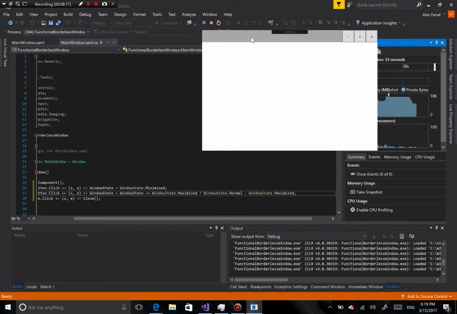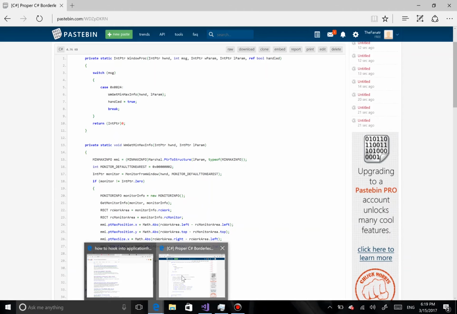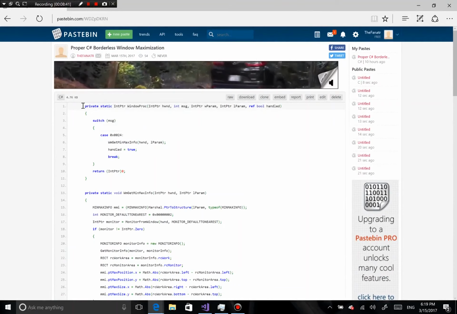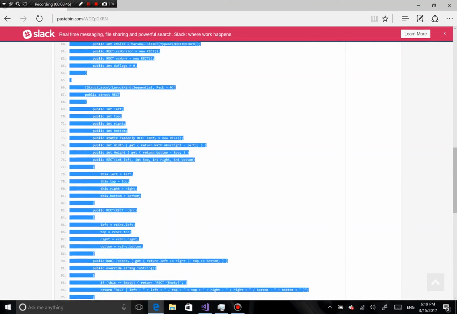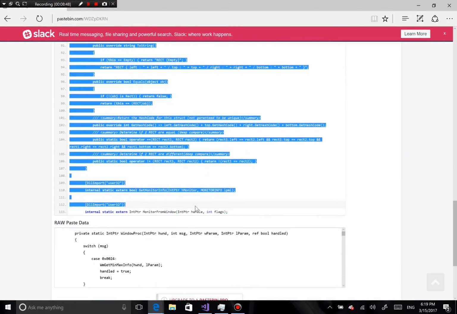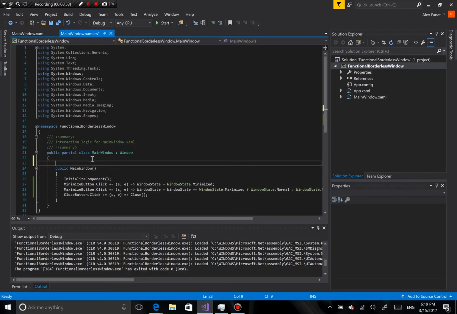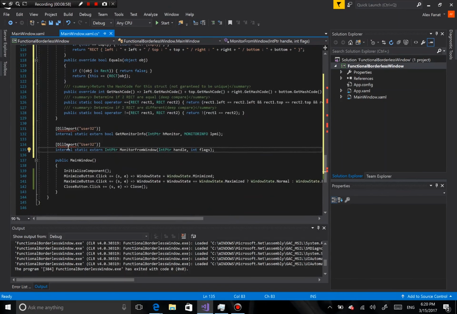And also, if you could tell, it's clipping off with a negative 7 margin on every single side of the program, which isn't supposed to happen again. So the easiest way to fix this, basically, I have a pastebin here that I'll link in the description, and all you have to do is copy the whole thing, everything, and then you just paste it right above the constructor within your main window class.